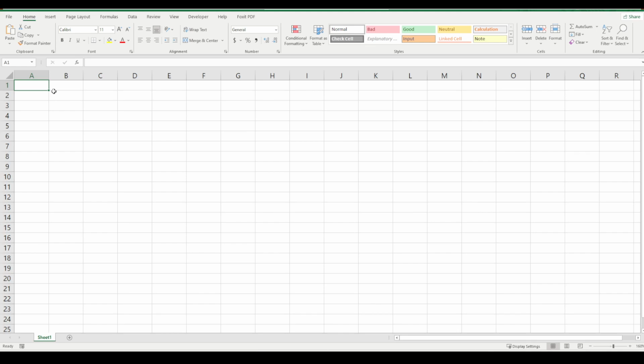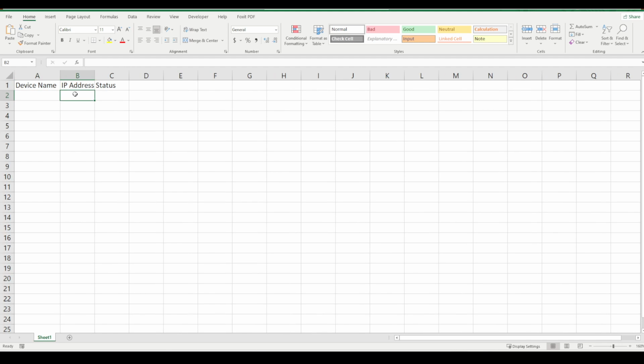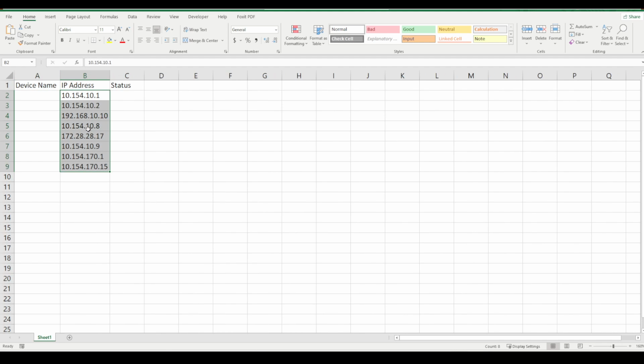Let's put one column for device name, second column for IP address, and third one for data. So what I'm going to do is test the connectivity of the following IP addresses through the Excel.